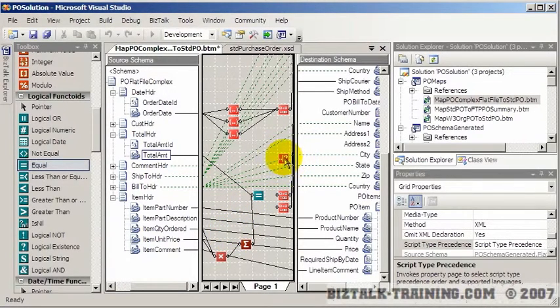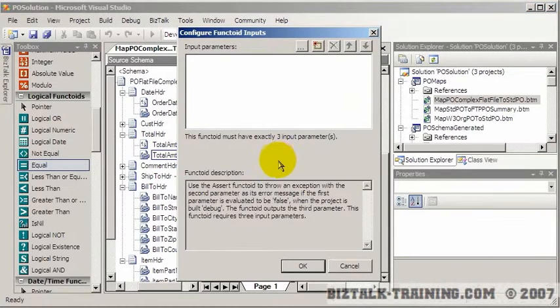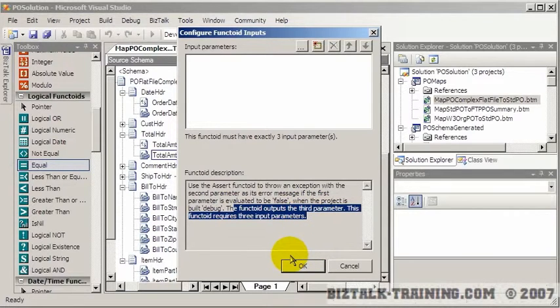Now if we look at the new Assert Functoid, it says it must have exactly 3 input parameters. It's used to throw an exception with the second parameter as the error message if the first parameter is evaluated to be false. When the project is built in debug, the Functoid outputs the third parameter. This Functoid requires 3 input parameters.